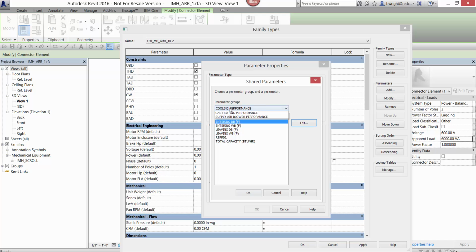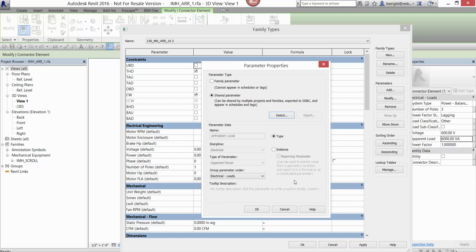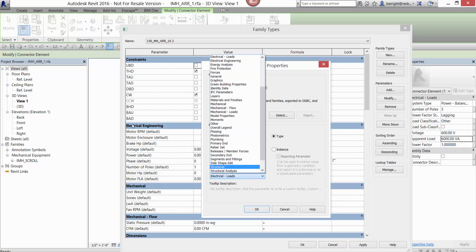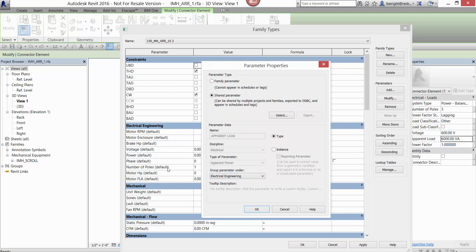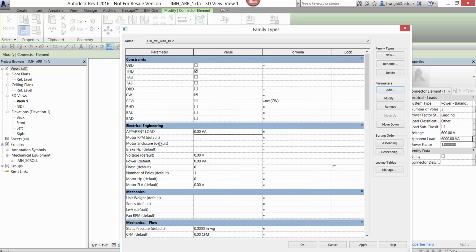And now we have to tell Revit this family which parameter we want to bring in. So apparent load. And it's going to be a type parameter. I'm going to put it under this electrical engineering one because it seems to be where the group of them are. So scroll up to electrical engineering. Click OK. And there it is. So now for the 150, if you want, you can put the value in here, 4,000 or something. Hit apply, and then go find all your other ones.